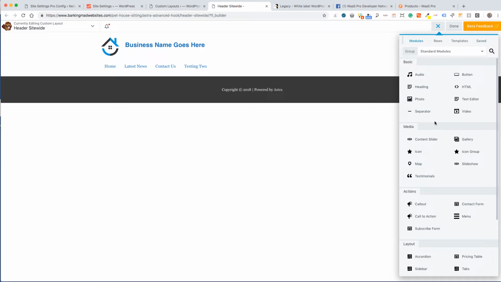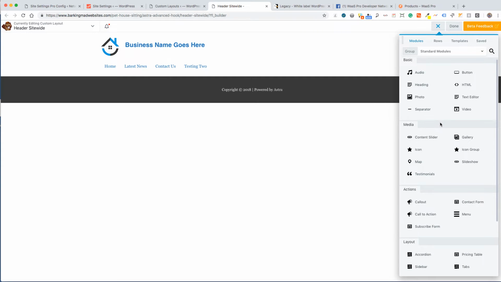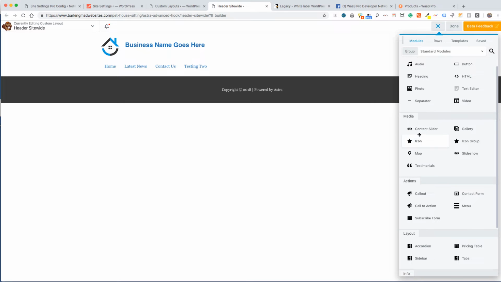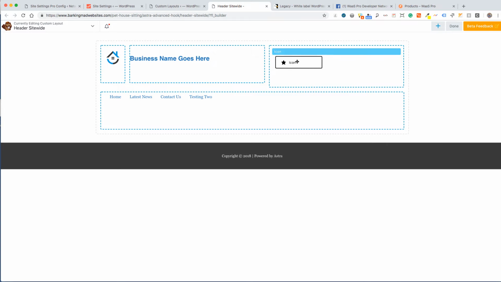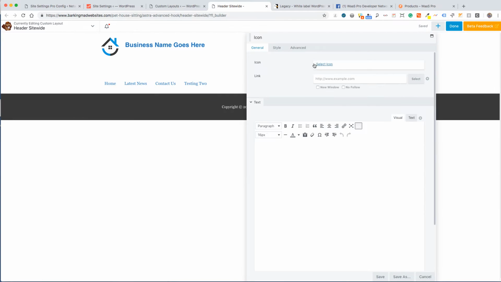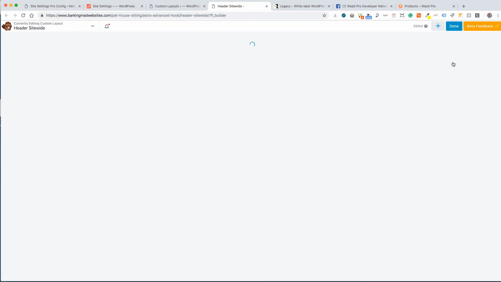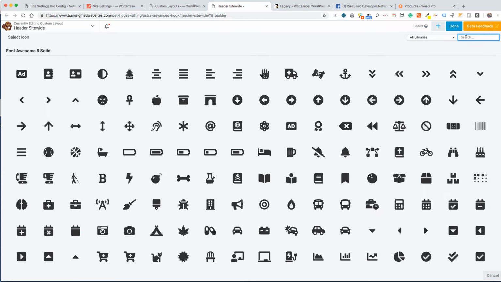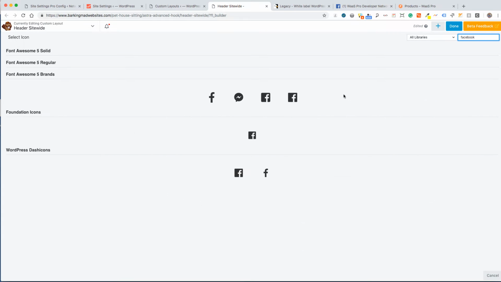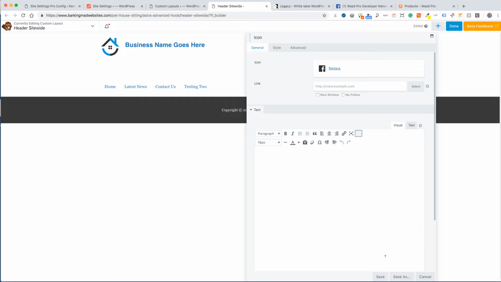Isn't there social links in Beaver Builder? There's something. Well, we can put in an icon anyway. So select icon, and we can pick our icon here. Facebook, just any of these will do. And the link. Now, just wait for a second. Oh yeah, the link.